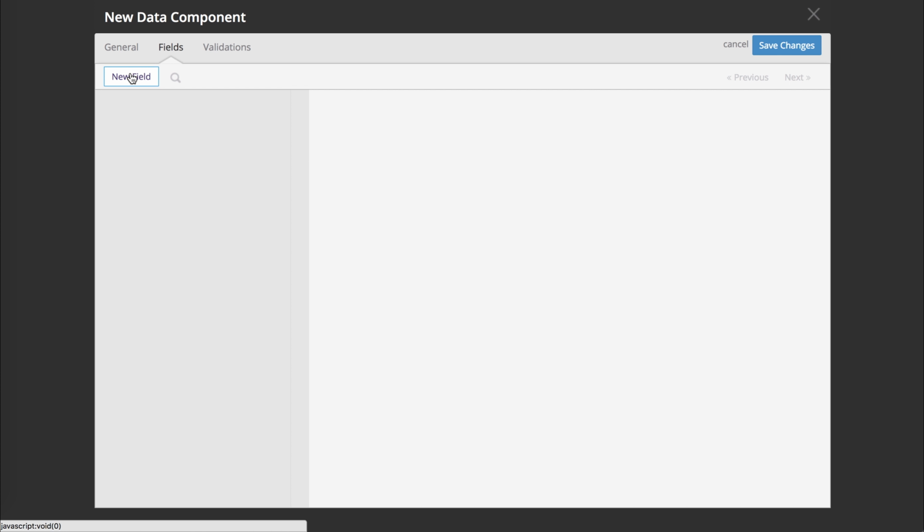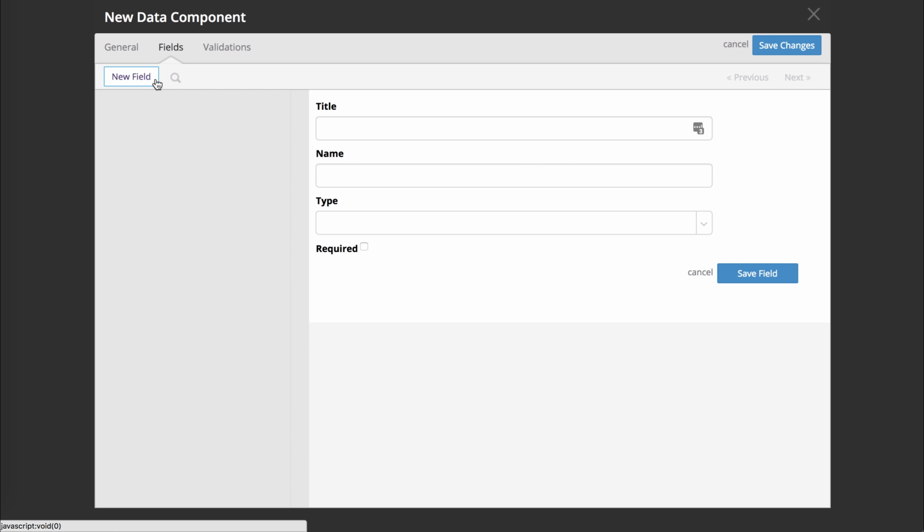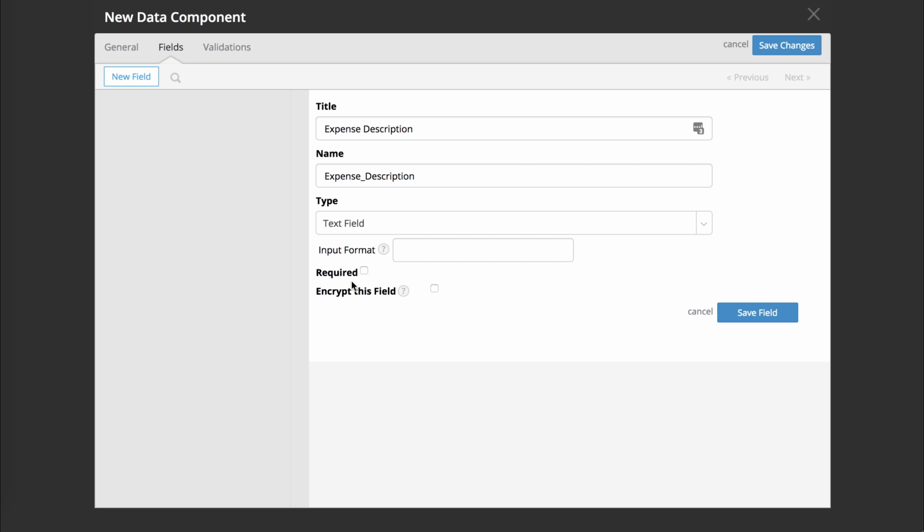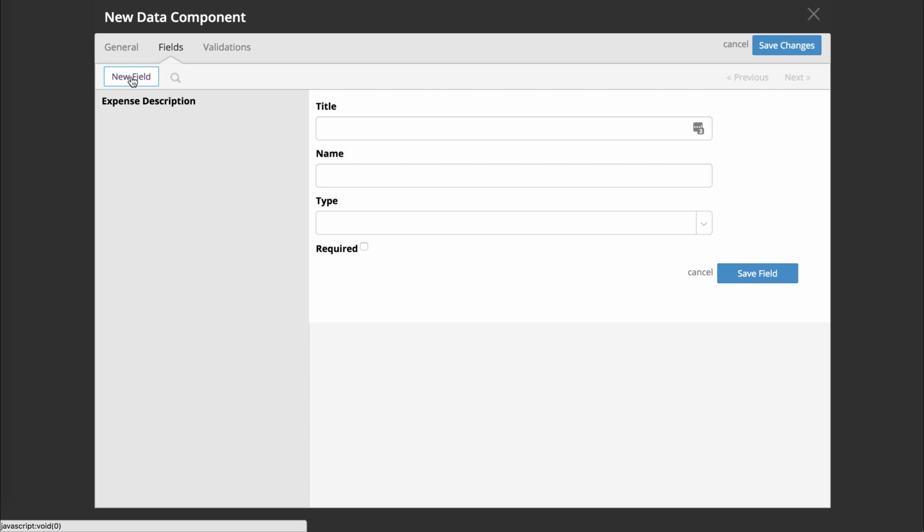Next, on the Fields tab, we will add a new field by clicking on that new field button. We'll give this new field a title of expense description. The type of information that this field will contain will be text, so select that in the type pull-down menu. Save your field first. Add a second field by clicking on that new field button.